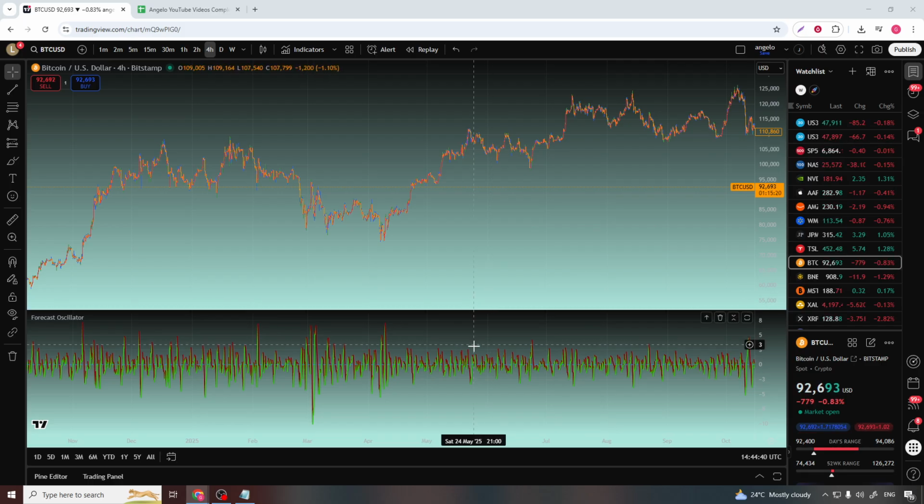And that's all there is to it. You've successfully added the Forecast Oscillator to your TradingView Pro chart, and you're ready to start incorporating it into your analysis.